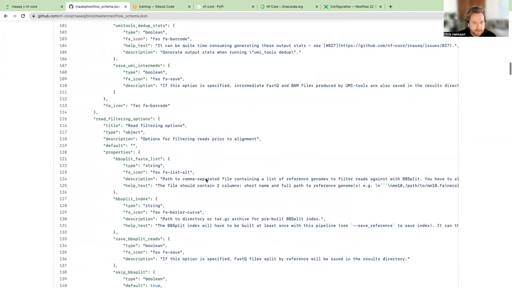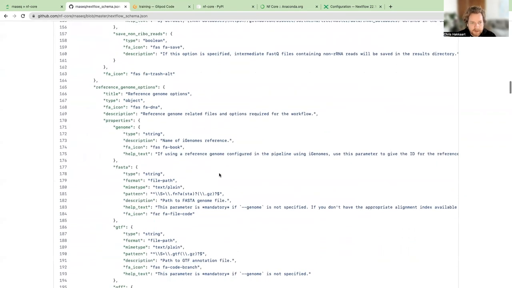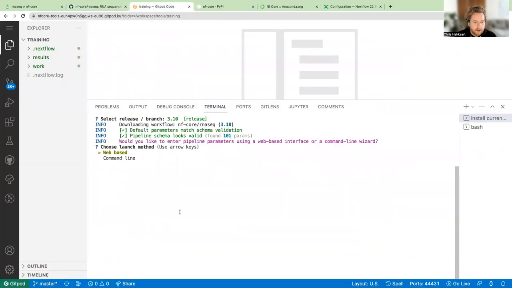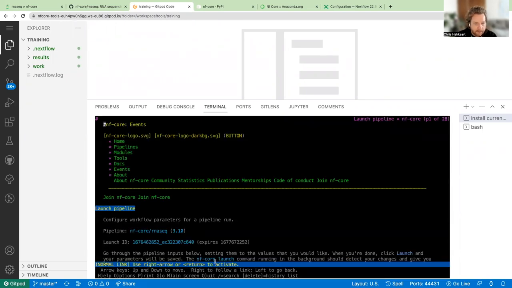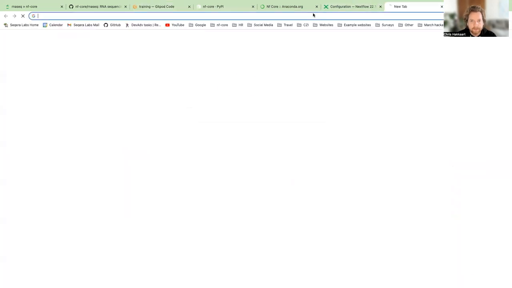big messy file. Well, it's a very structured file, but there's a lot of information in here, which most of you won't want to touch. Luckily, we have this to do it for us. I'm going to use the web-based interface. Unfortunately, with Gitpod, it isn't always overly intuitive to access this in the browser. So I'm just going to exit out of that. It does say that it's aborted. But what we can do is follow this link here, and this will take us to a launch window.